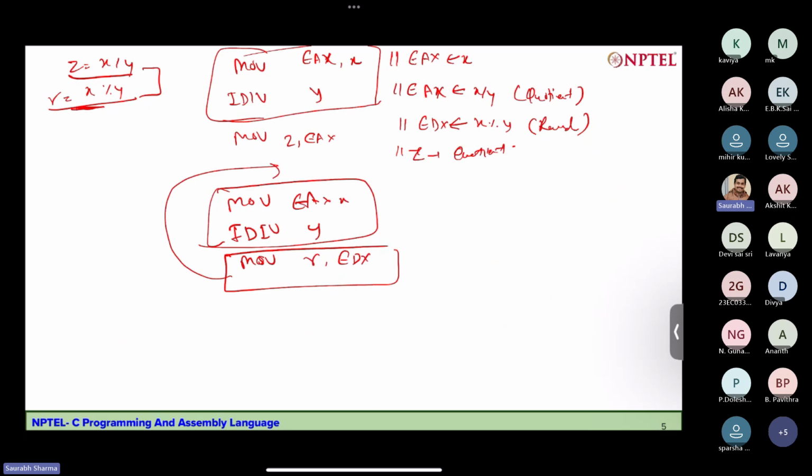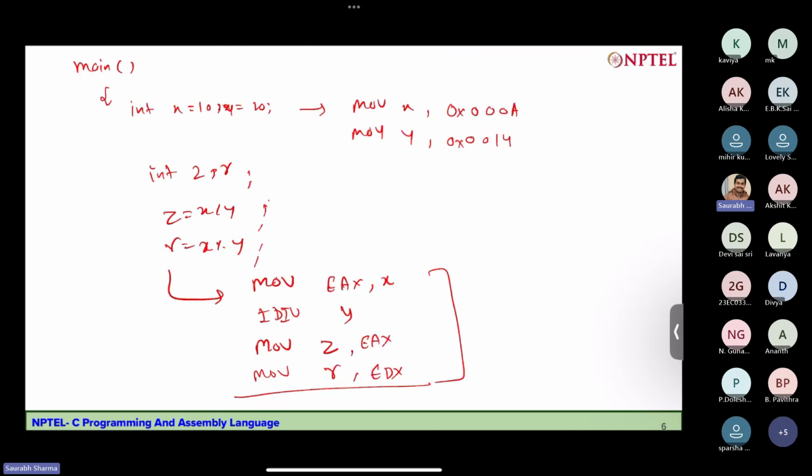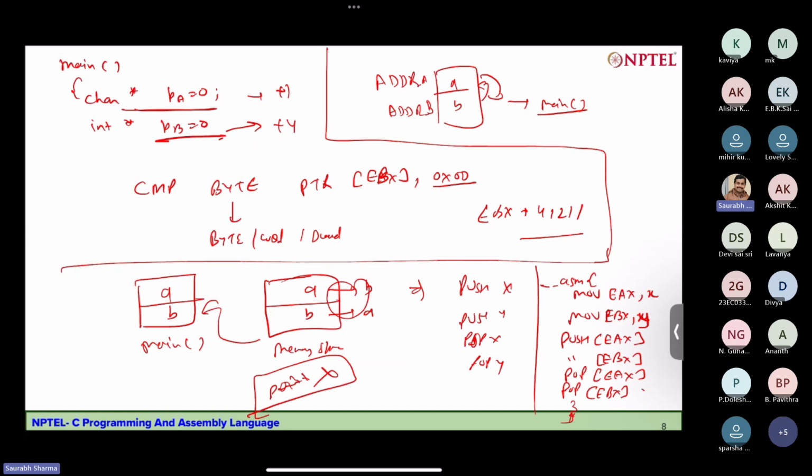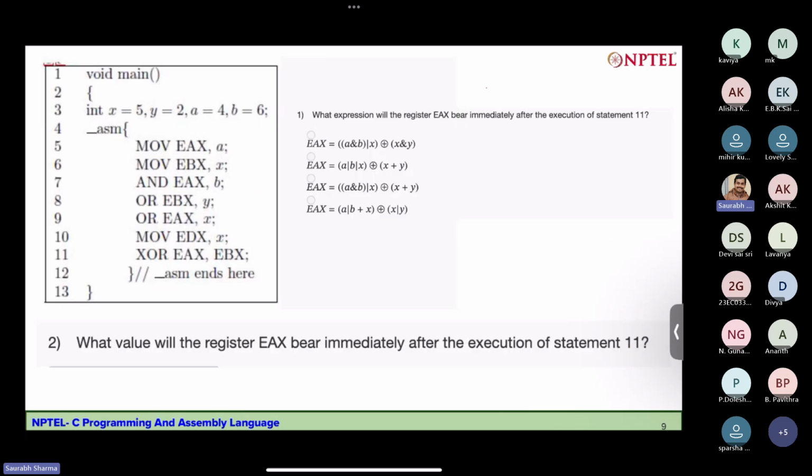And then there was efficient use of idiv and imul. And then there was pointer arithmetic, where we actually swapped two numbers using the addresses instead of using the actual values. So this was all for the theory part. Now coming to the questions.